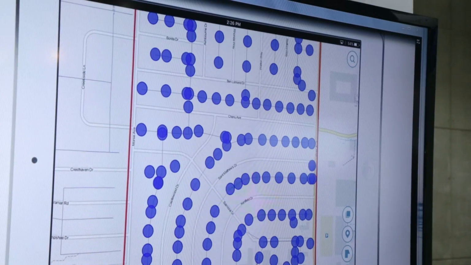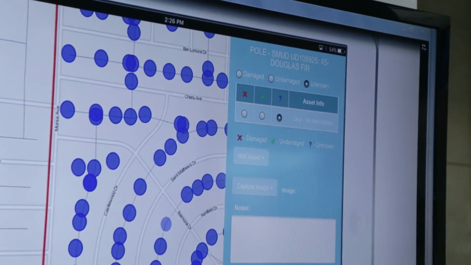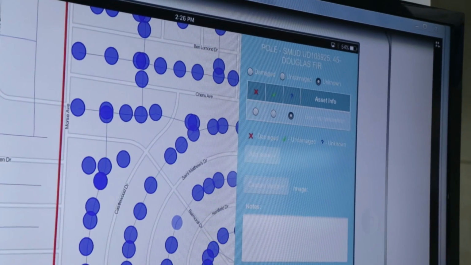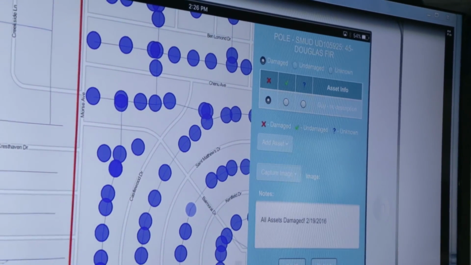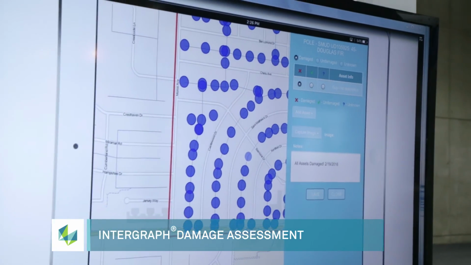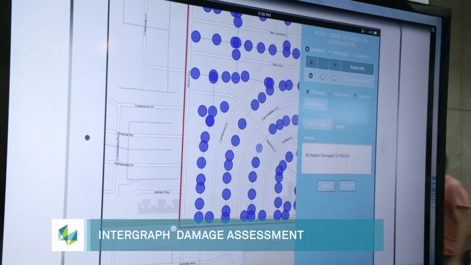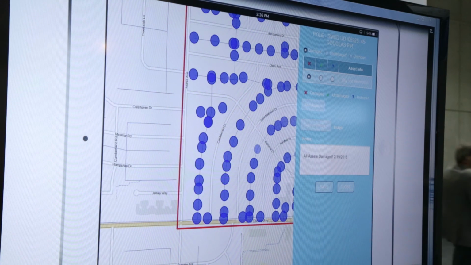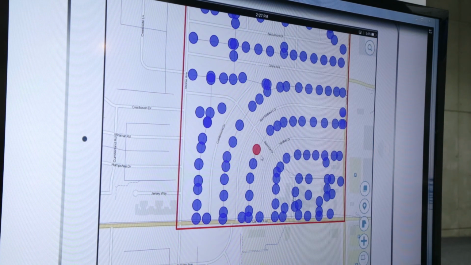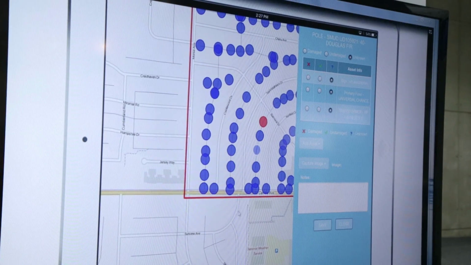When the assessor starts to perform damage assessment, they simply click on a pole and it presents this very user-friendly menu that allows them to select whether the pole or the equipment at that location is damaged or not. In this case, all assets were damaged, and once they hit save, the system will automatically change that dot to a different color. In this case, the red dot represents that asset has been inspected.